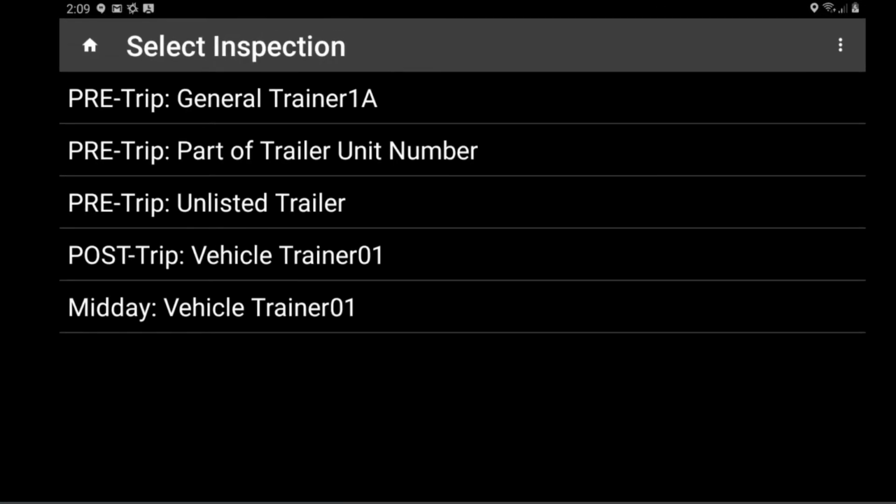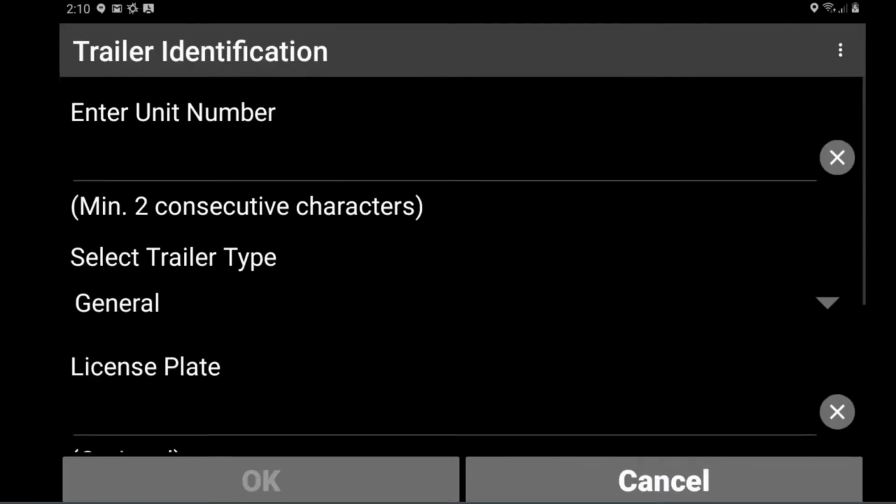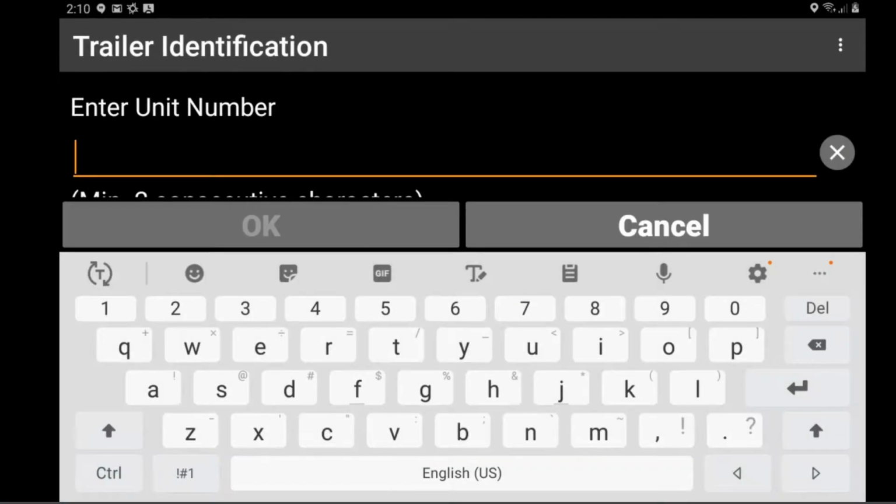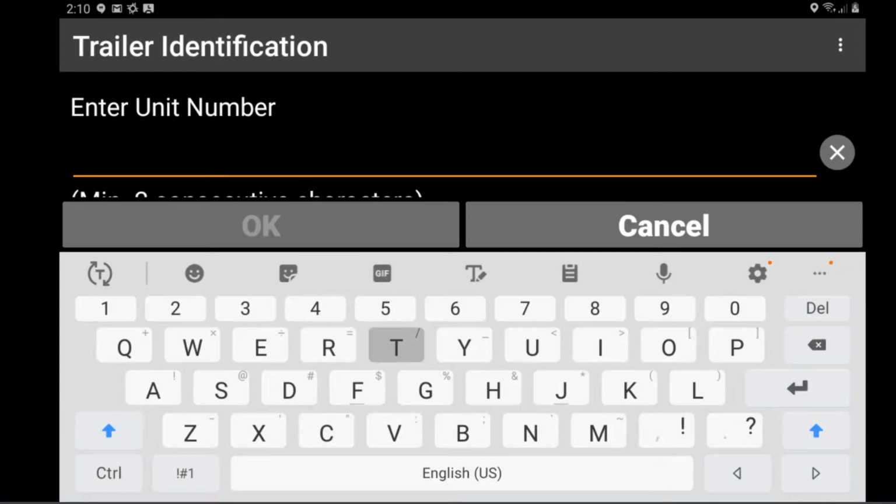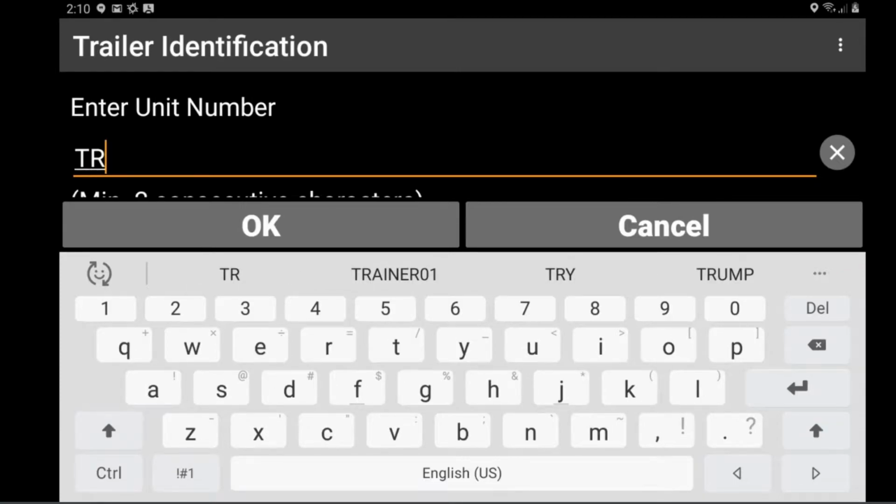None of the trailers are in the system, so if it's the first time you're connecting to that trailer and doing a pre-trip, you would want to use unlisted trailer. Previously I have connected to the Trainer 1 Alpha, so we have this trailer as a pre-trip general Trailer 1 Alpha. But let's go to unlisted trailer and enter a new trailer number. I would just go with TR1A.